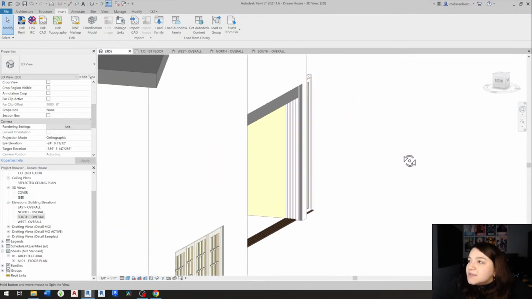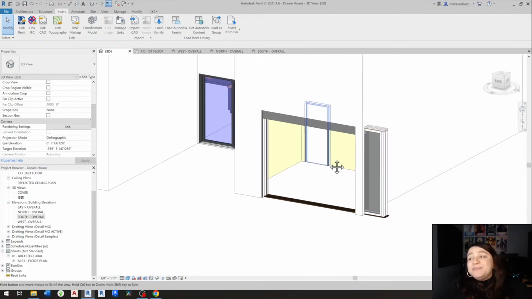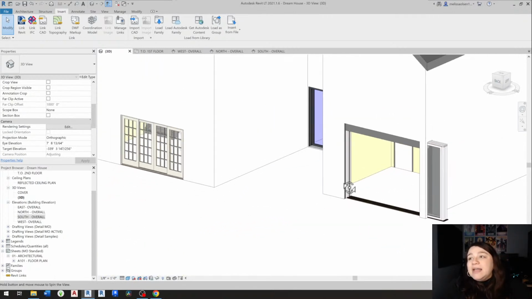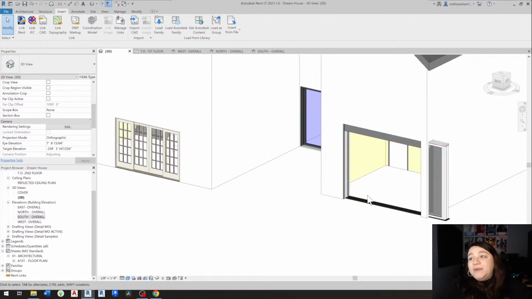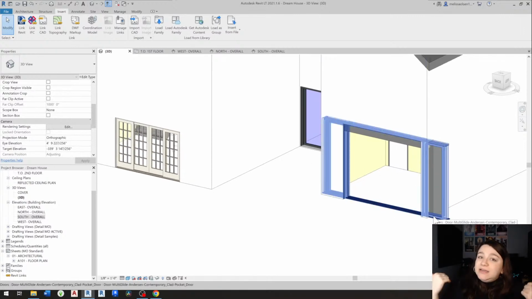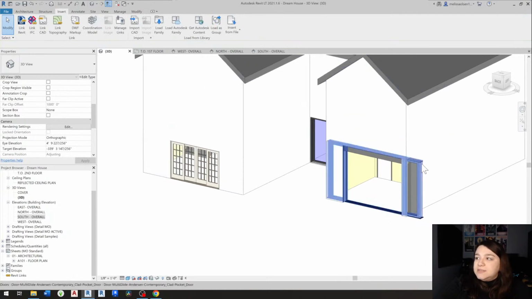Oh yeah, look at that. That's pretty cool. I don't care about it bifolding if it's going to pocket into the wall, because then the whole wall's going to be open. And that's pretty cool. Again, the wall isn't long enough, so it's poking out, but it kind of just gives you a good example of how it's working.